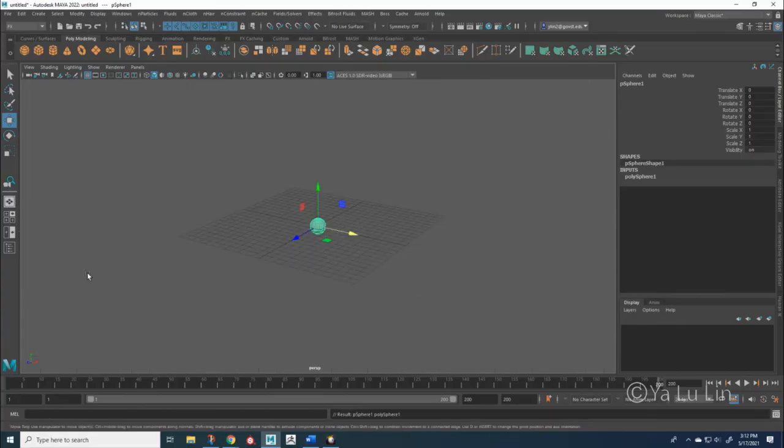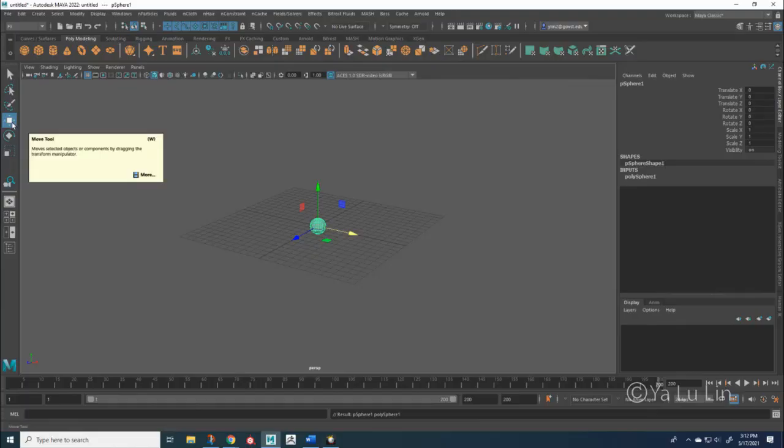Now, by default, you might be in this perspective view here. Okay, so this is the default window. And when you are in this shelf and I click on polygon modeling, then there is a polygon geometry. And on the left-hand side, we have this so-called toolbox. So the first one is for selecting. The fourth one is for move.